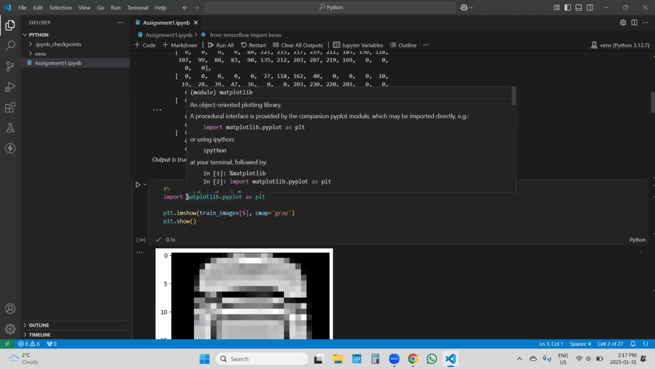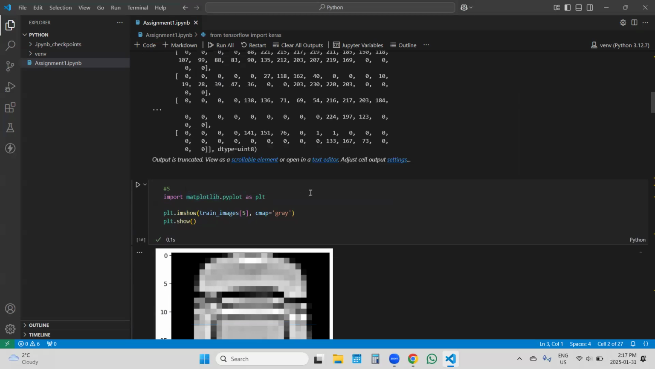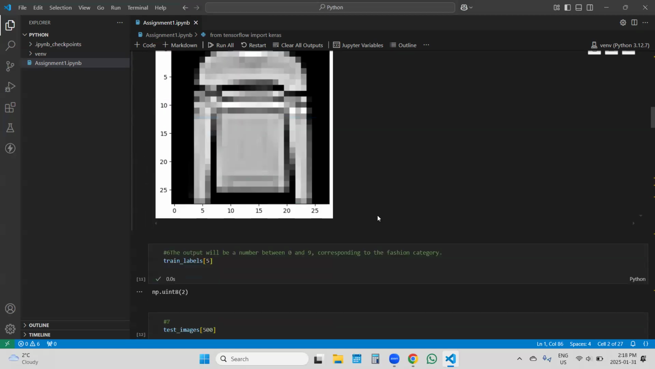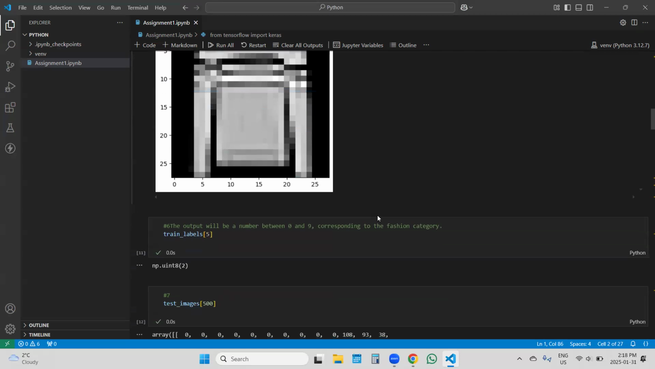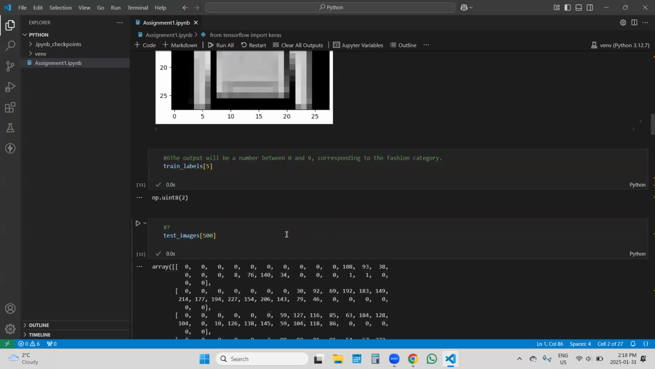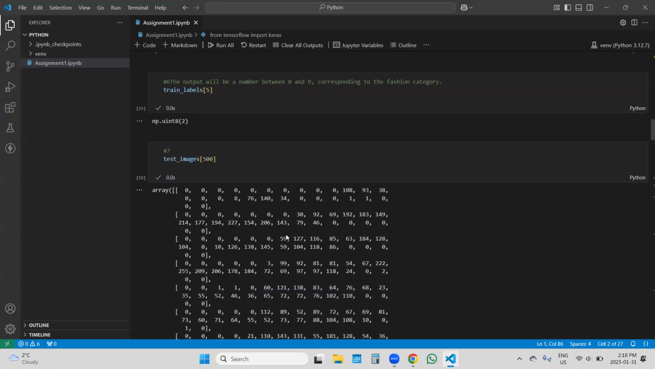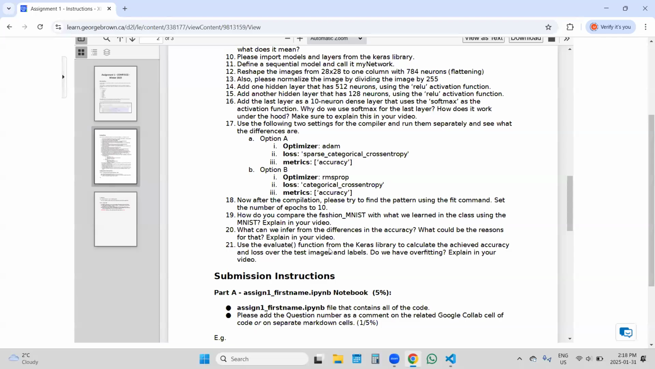Here, I have imported the Matplotlib library as plt to visualize one of the training images. This helps us see the grayscale representation, basically. In question number six, I retrieved the corresponding label for the displayed image. The output is a number between 0 and 9, which represents a specific clothing category in the Fashion MNIST dataset.